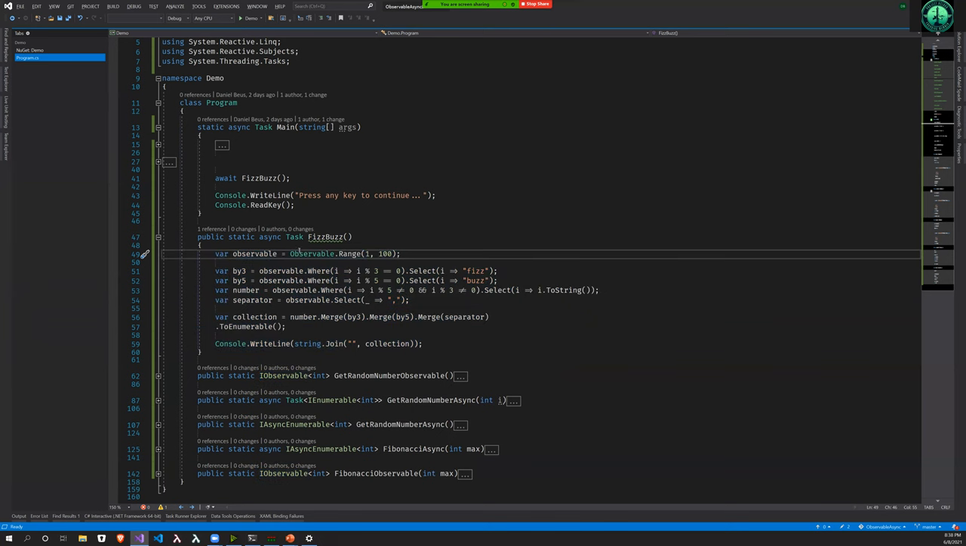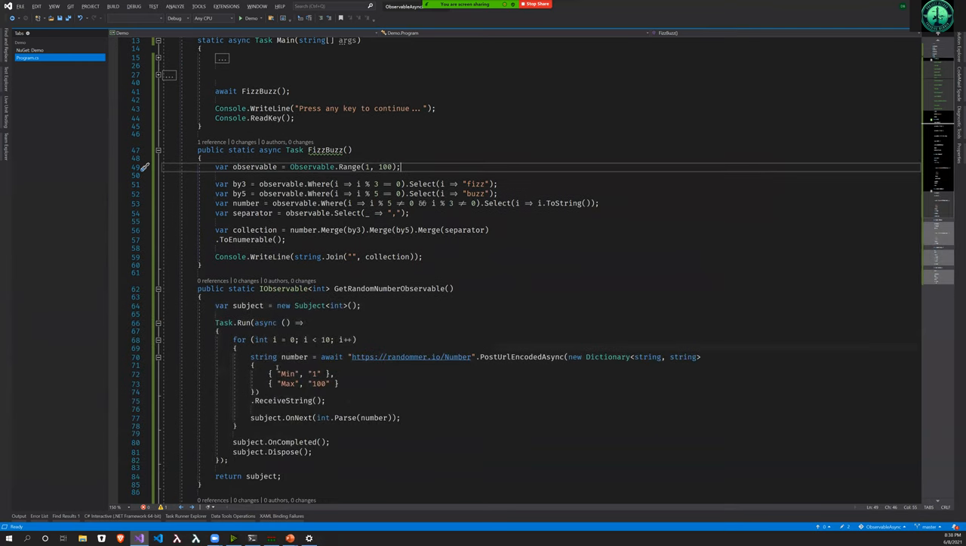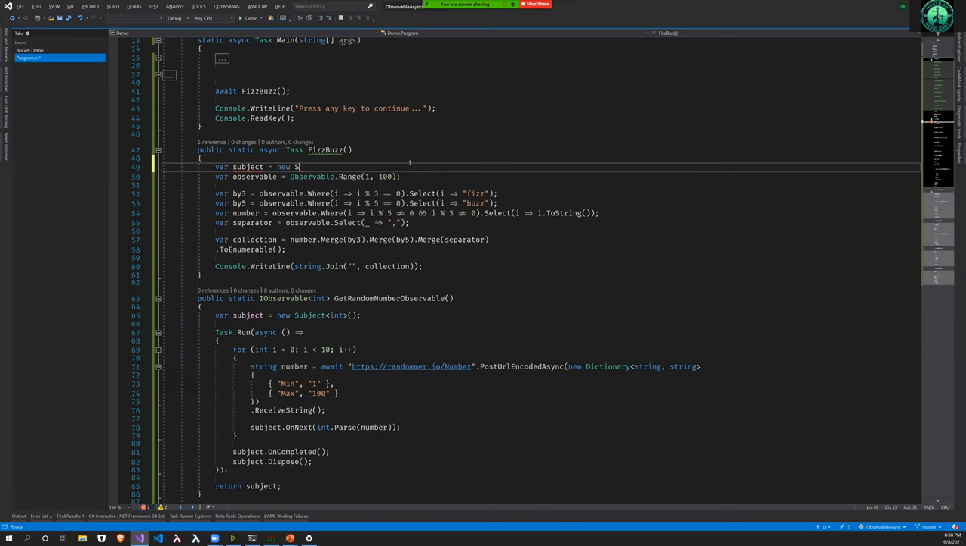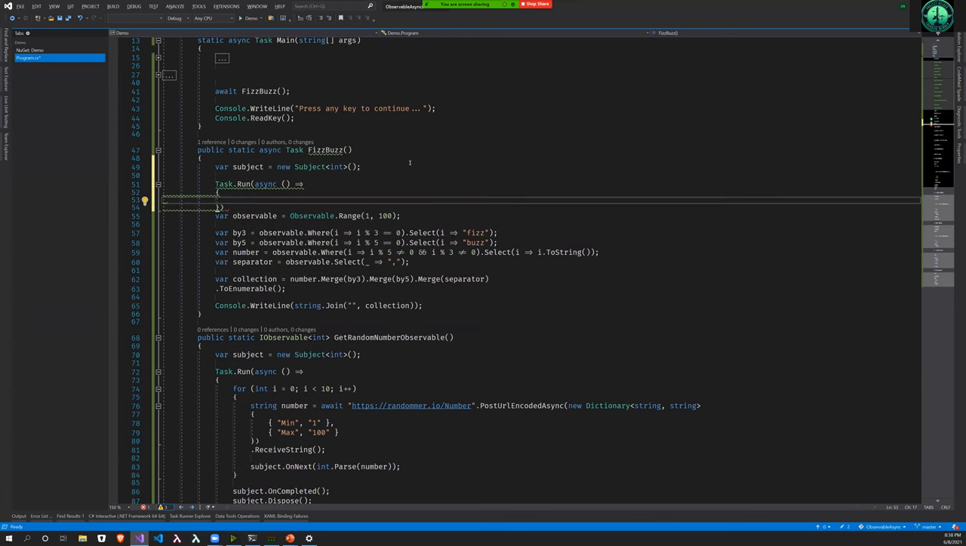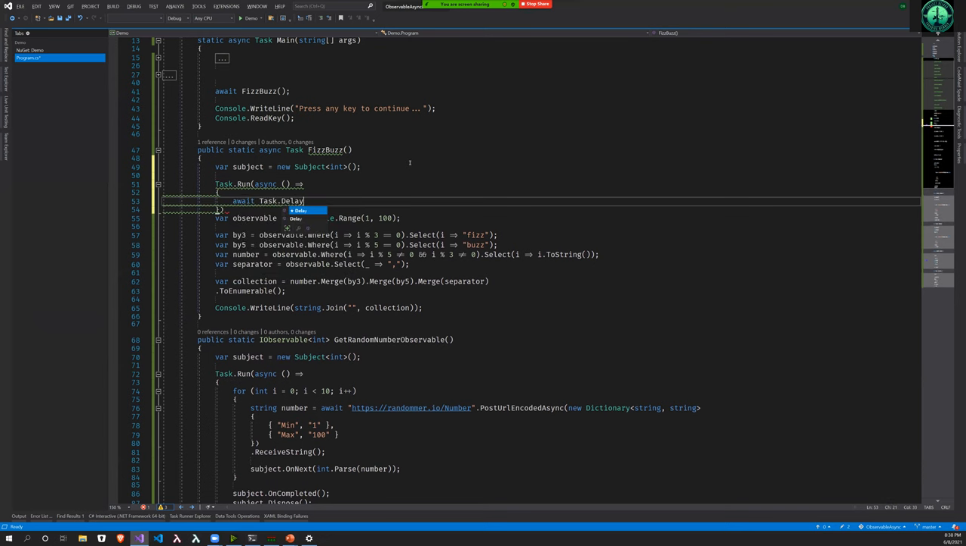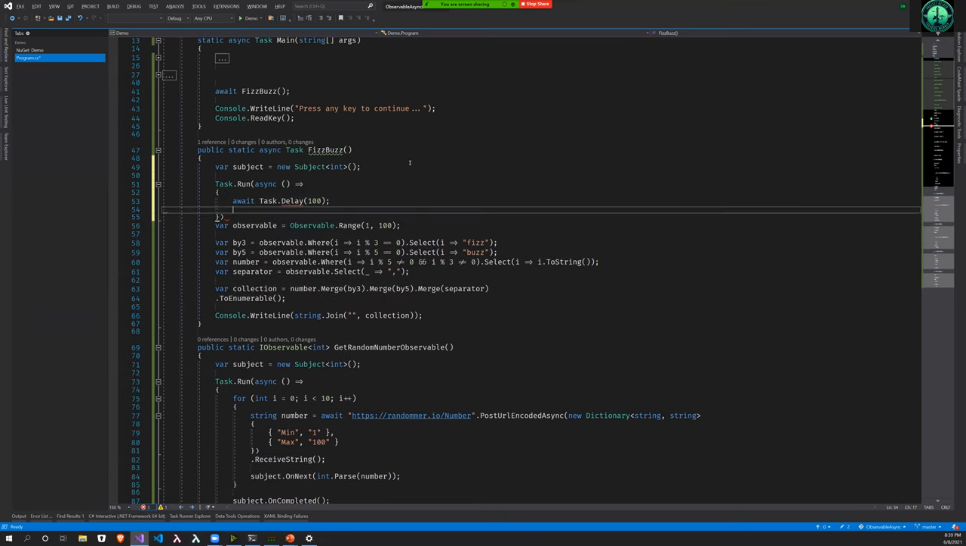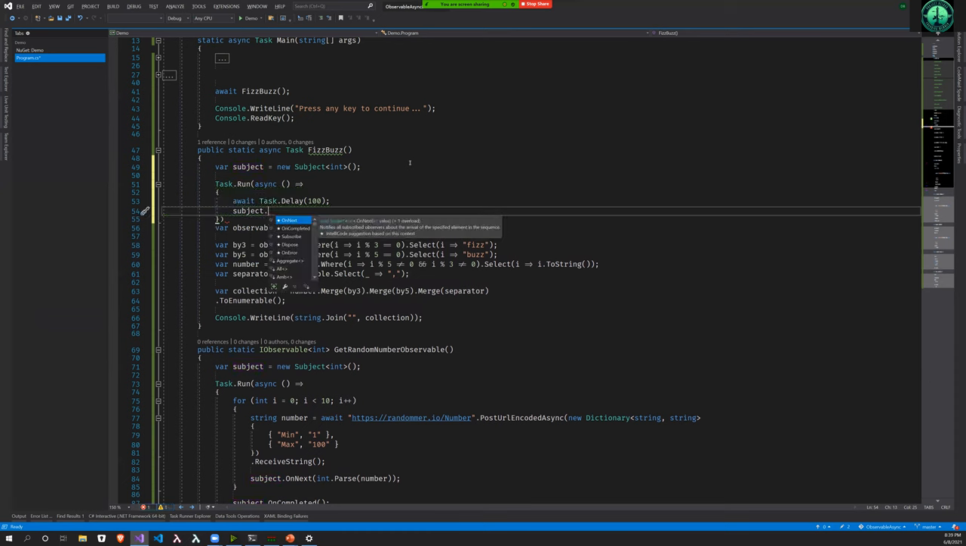And if this range needs to be something that was loaded asynchronously, just like down here, where we're doing a Task.Run, I could create the subject. Now I'm tempted to do that. Yeah, let's go ahead and do it real quick. Subject. And let's do a delay. Let's just do 100 milliseconds. Subject.OnNext.